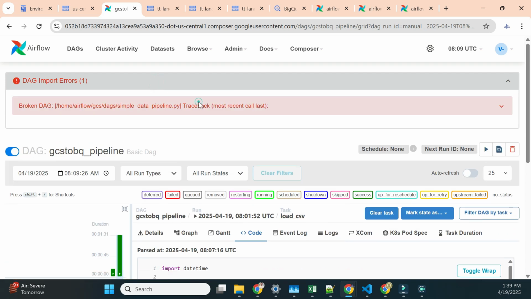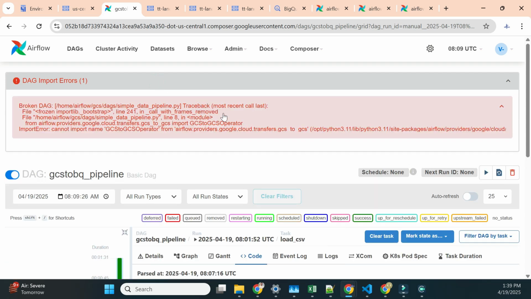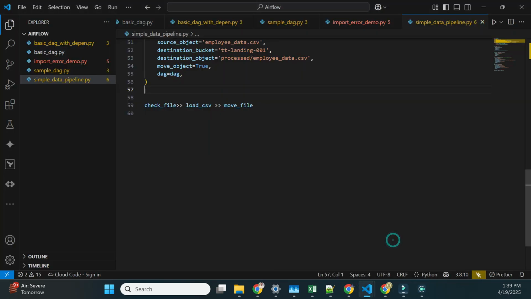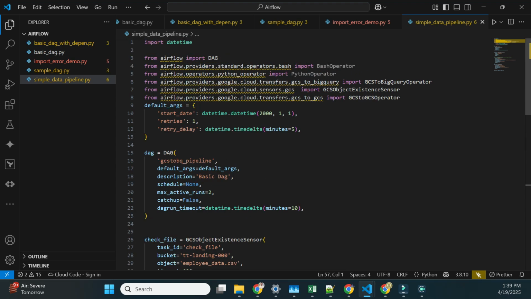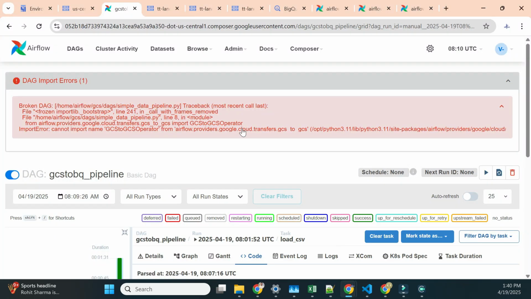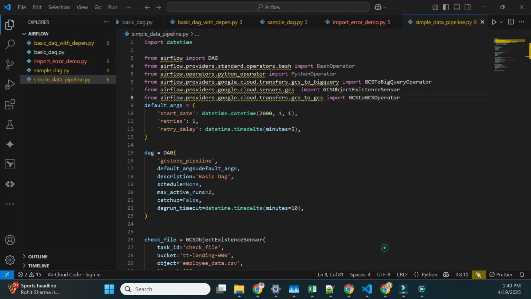Okay, there is an error. Let's see what this error is. So, cannot import. I think there is some typo in GCS to GCS, so let's check. From airflow.providers.google.cloud.transfers.gcs_to_gcs import GCSToGCSOperator. That is correct. It is throwing an error at line number 8. Yeah, here it is throwing an error. Let's check.